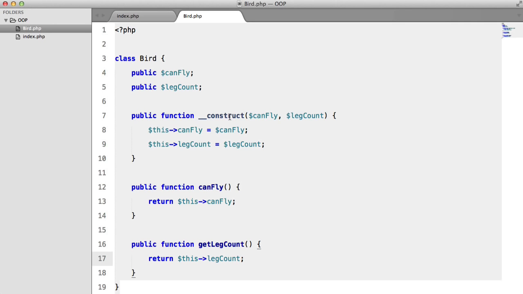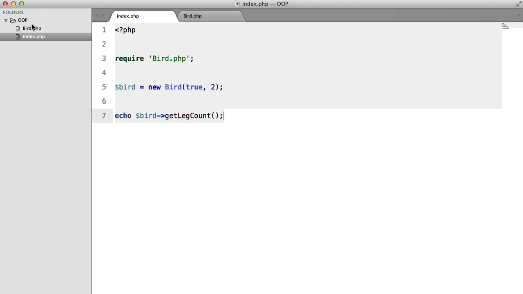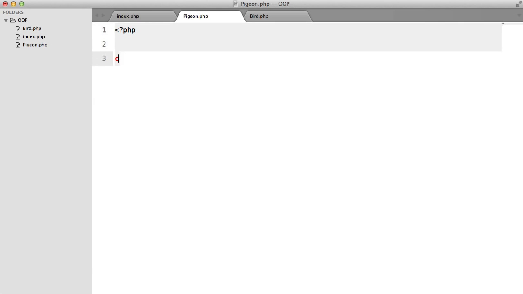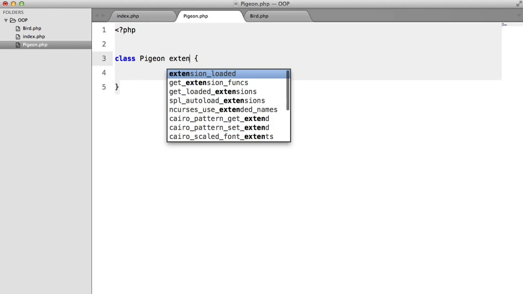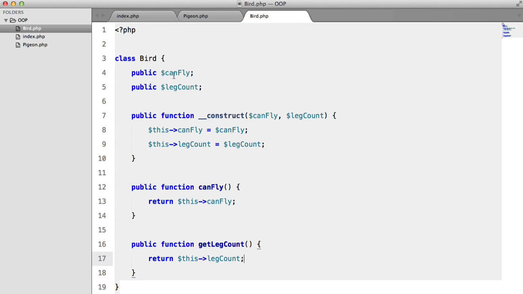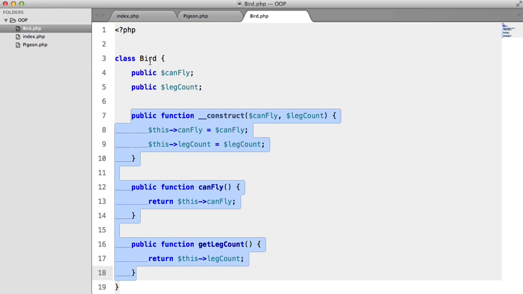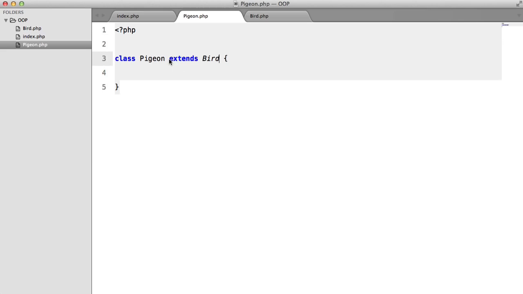So the next thing that we want to do is create a new class, and we're going to call this pigeon.php. Class Pigeon. And this is going to be a little bit different because up here we're going to say extends Bird. So what this means is that every property and every method in this class here, so in Bird, is going to be included in Pigeon. In other words, it's going to be inherited, and that's the technical term.